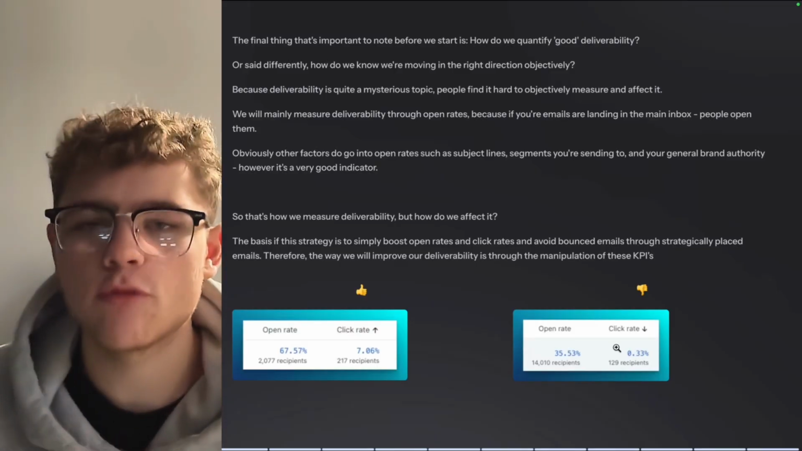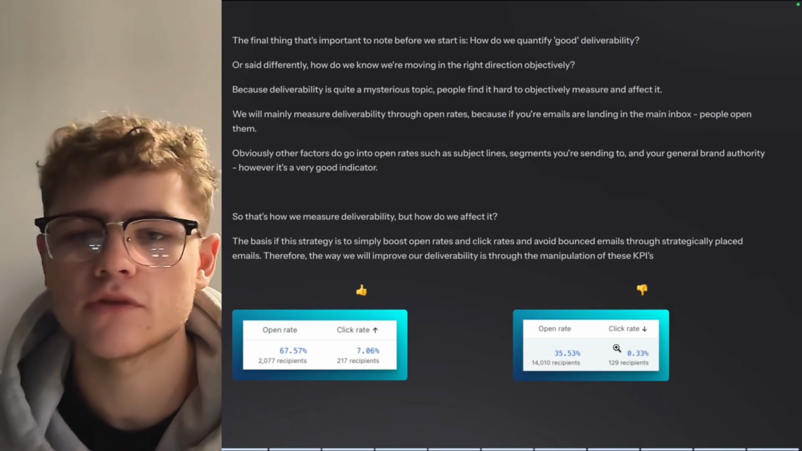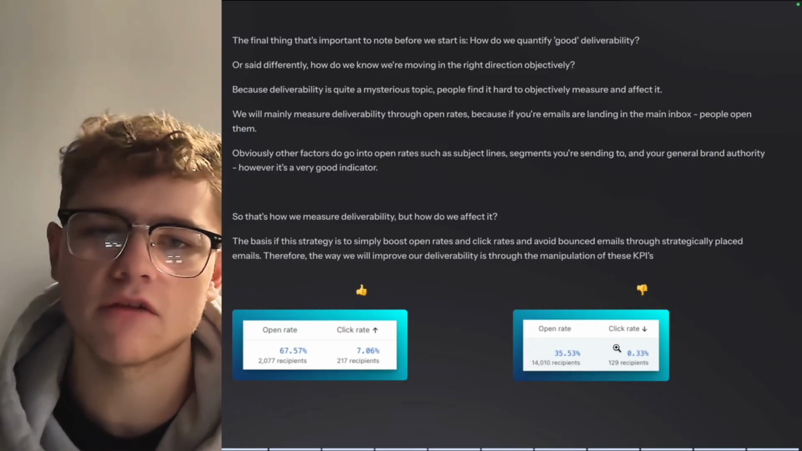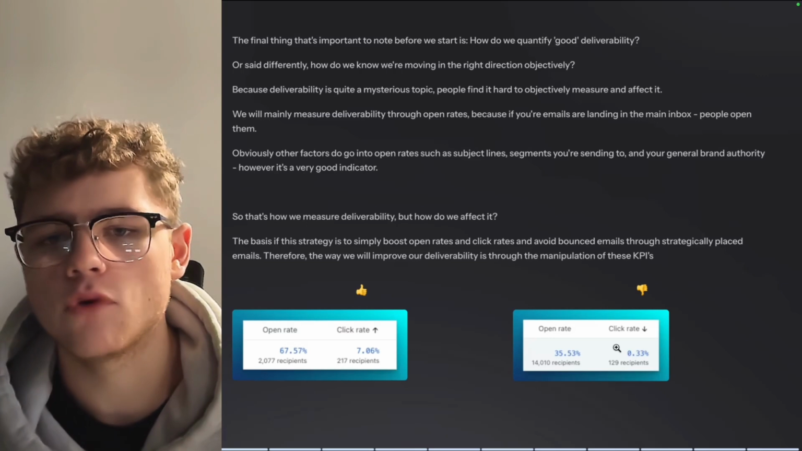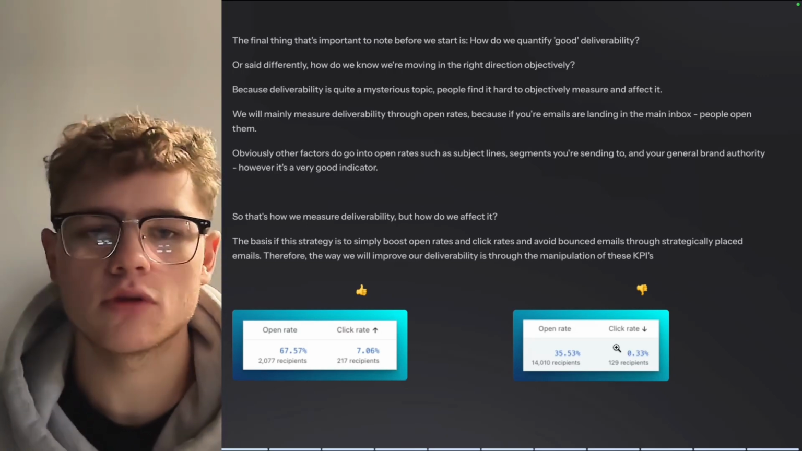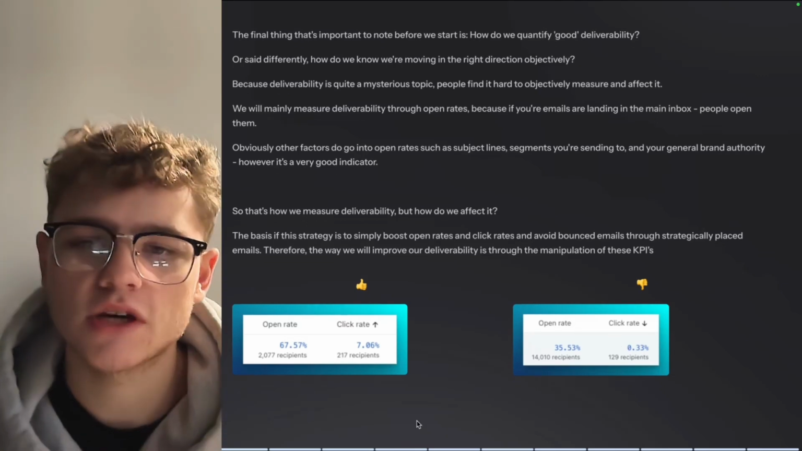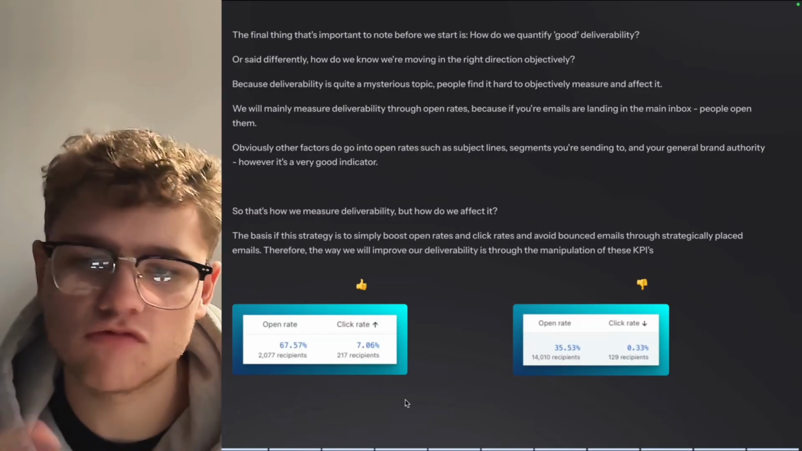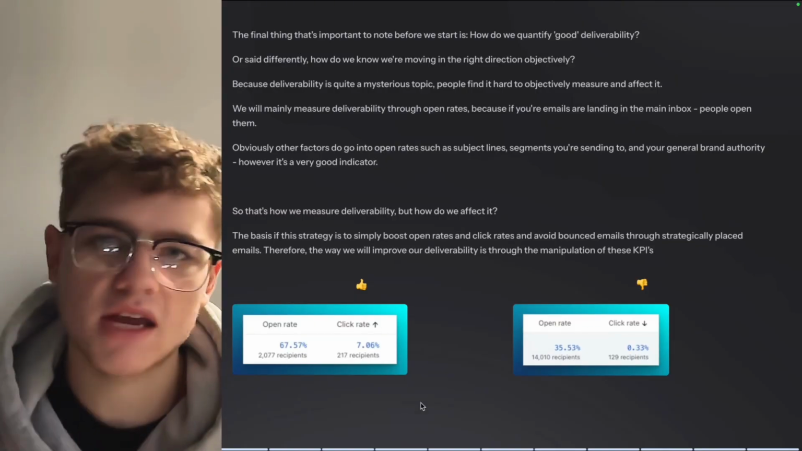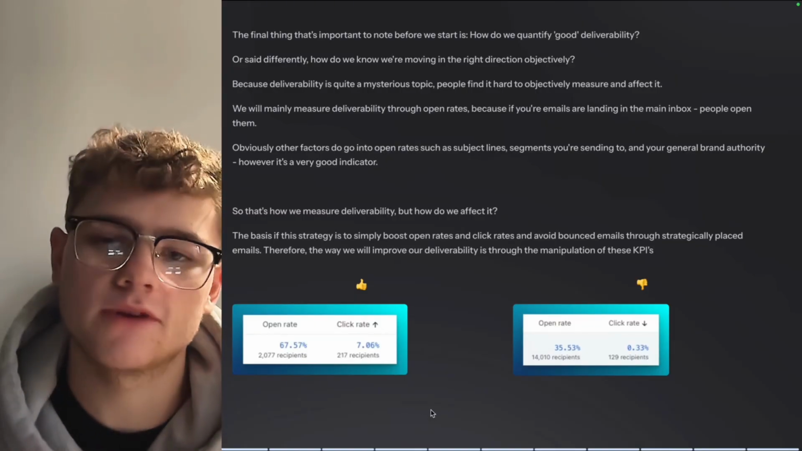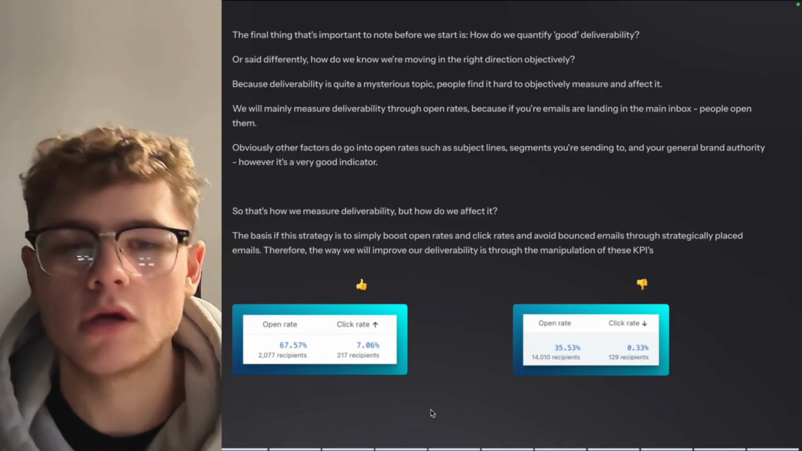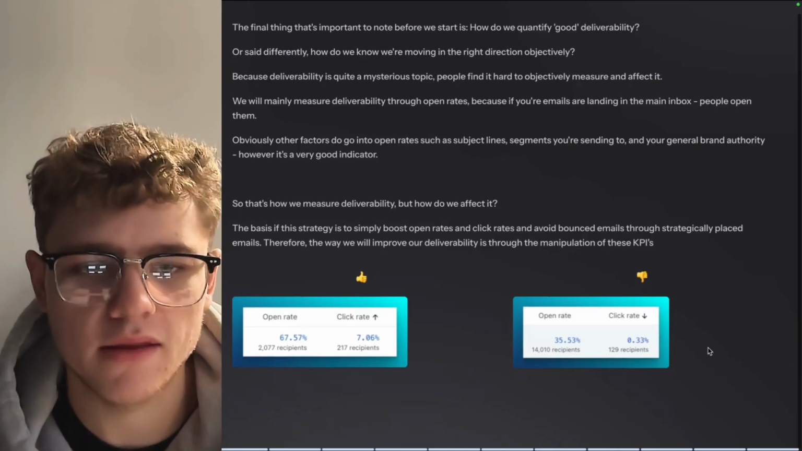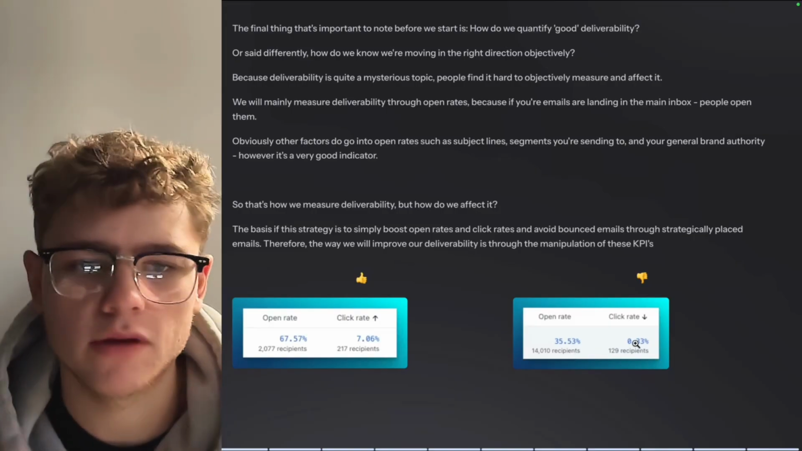So that's how we measure deliverability, but how do we affect it? The basis of this strategy is simply to boost open and click rates while avoiding bounced emails through strategically placed emails. Therefore, the way we improve our deliverability is through the manipulation of these KPIs. So as you can see, this is exactly what we want, really high open rates, really high click rates. Obviously, this isn't sustainable over a long time. You'll understand more as the video goes on, but this is the basis of the strategy. We want to boost these as much as we can in the short term. And then, obviously, bad deliverability there, 35% open rate, terrible click rates.